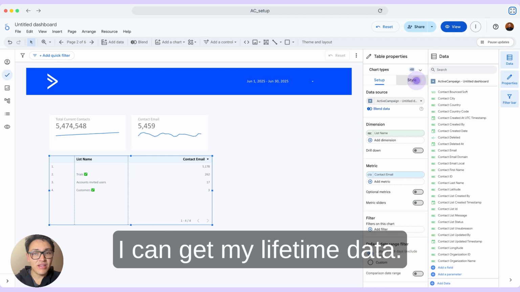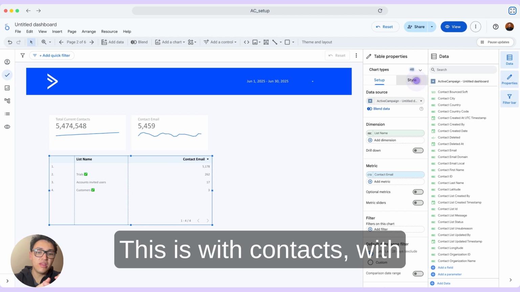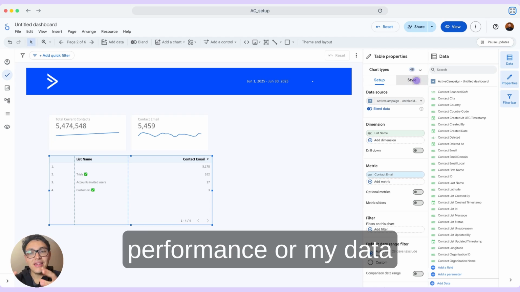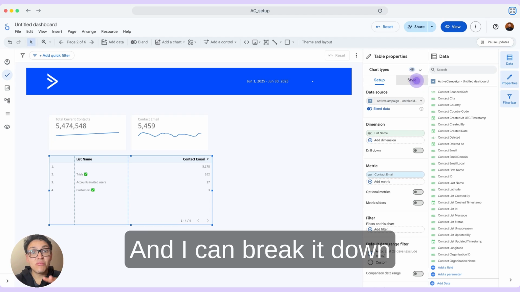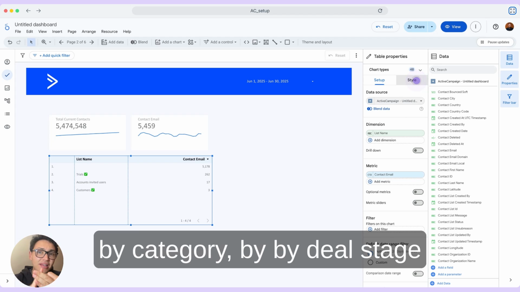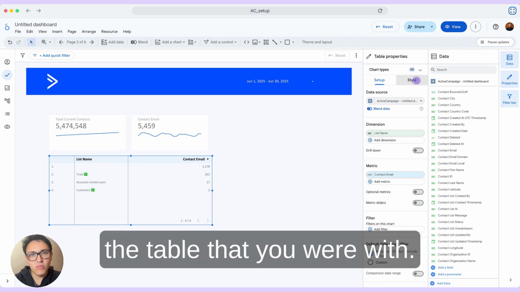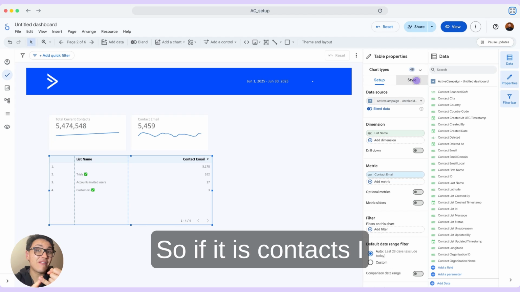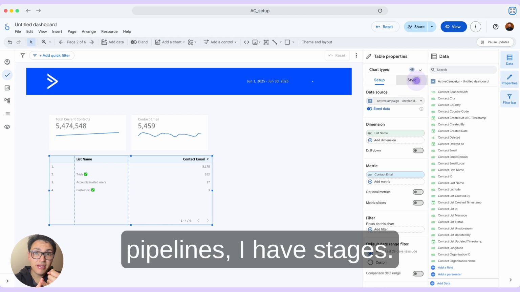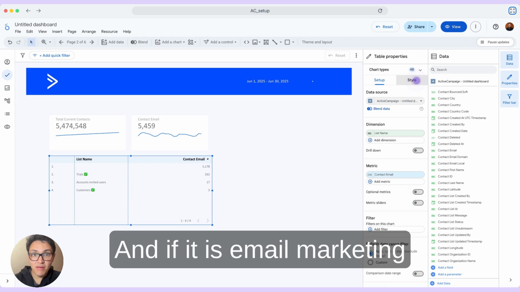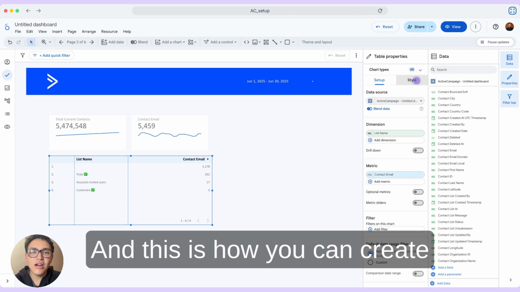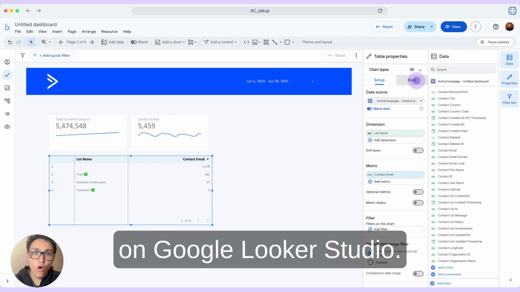I can get my lifetime data. This is with contacts, with deals, with accounts, and even with email marketing performance, or my data for a particular date range. And I can break it down however I want, by list, by category, by deal stage, and so on, depending on the table that you are working with. So if it is contacts, I have tags, I have lists. If it is deals, I have pipelines, I have stages. And if it is email marketing, I can break down by campaigns and by automations. And this is how you can create an ActiveCampaign dashboard on Google Looker Studio.